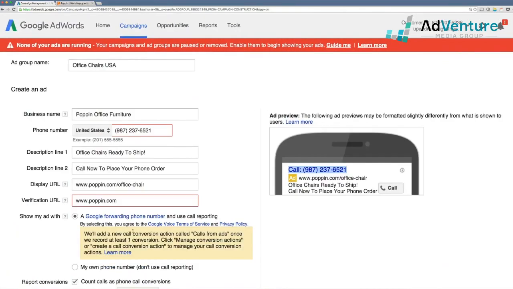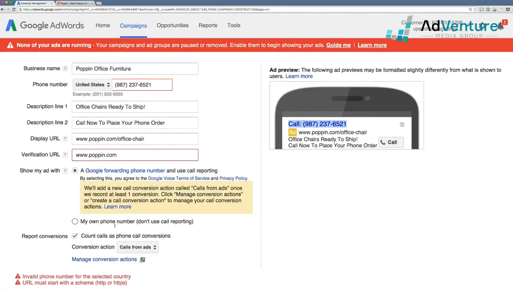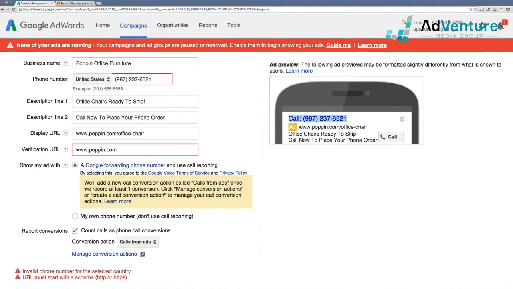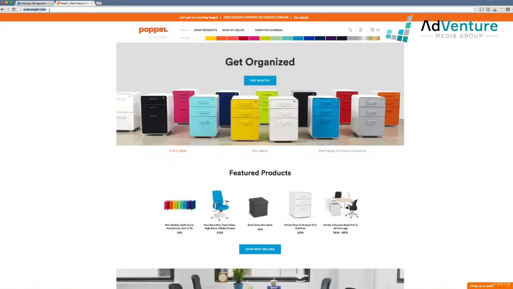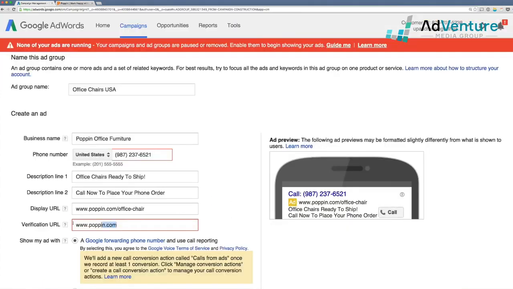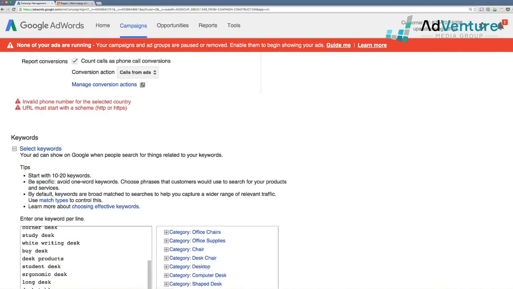We'll go ahead and click Save Ad Group, and we're getting a warning. What is our warning? Invalid phone number for the selected country. URL must start with a scheme. I see, okay. So we have to just copy the proper URL. Okay, and we need to have a valid phone number. So this is obviously not a USA area code. That one is, and we'll click Save.